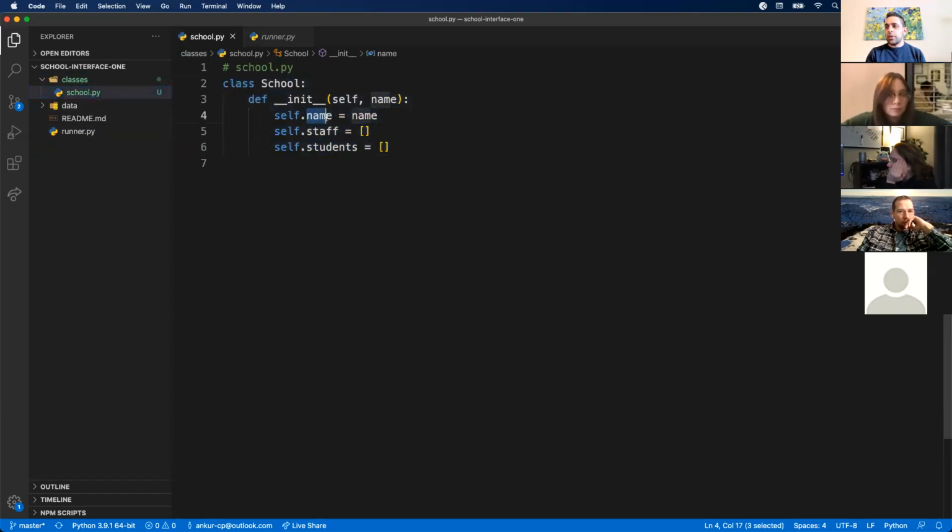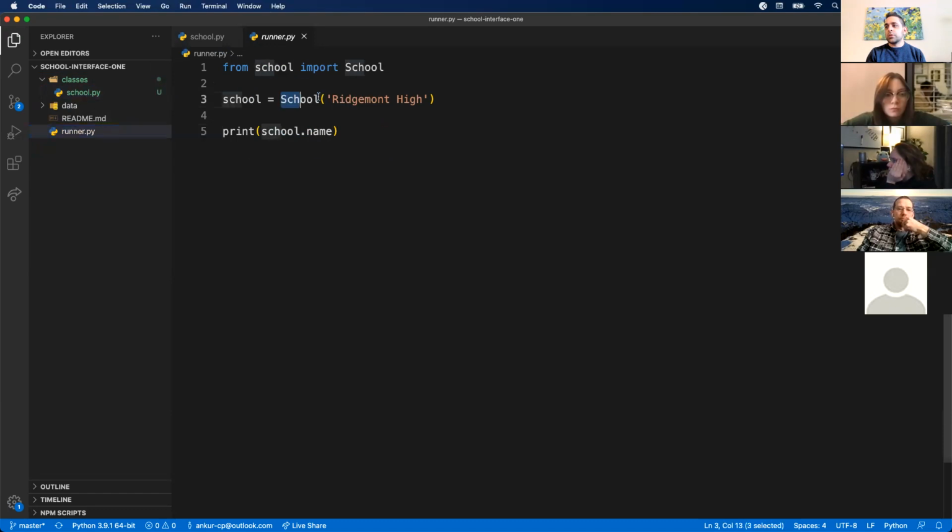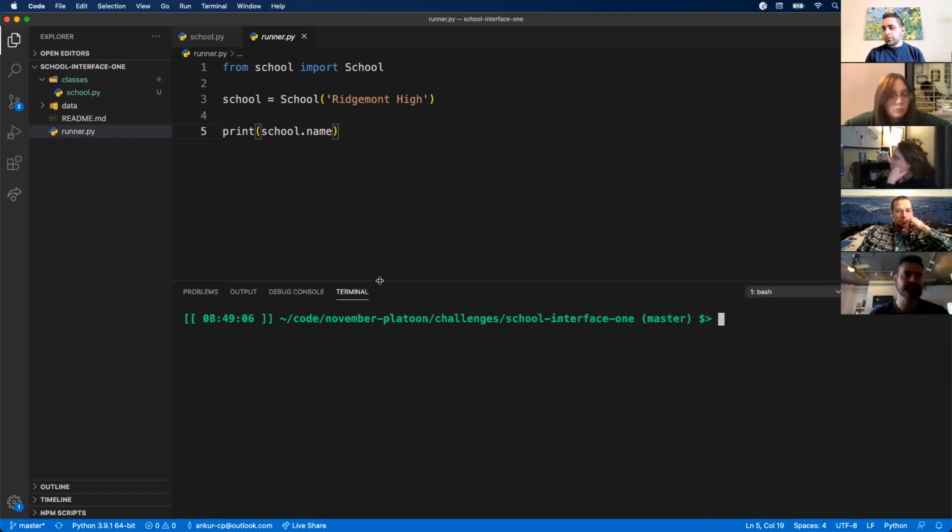Again, I have a name attribute, a staff list, and a student list. If I look at my runner file, it's using my school object, creating an instance of school object with Ridgemont High, and it's attempting to print out the school name. If I try to run this, let's see what happens. I'm going to bring up my terminal. All right, let's give this a run and see what happens. I do python runner.